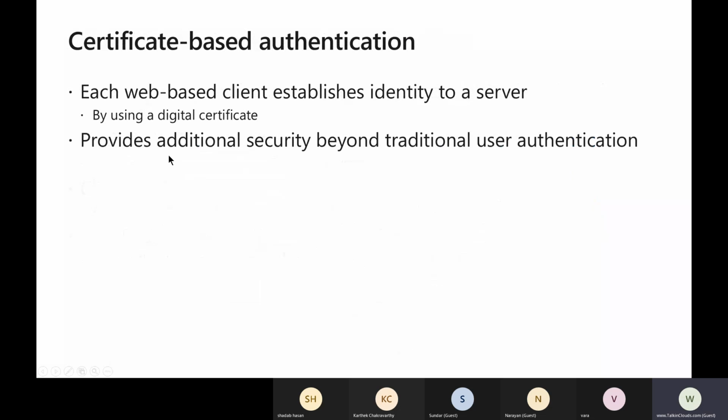Another authentication is certificate-based authentication, where you authenticate your request with a digitally signed certificate, you attach your certificate in the header, and then you pass it to the application and do the authentication.